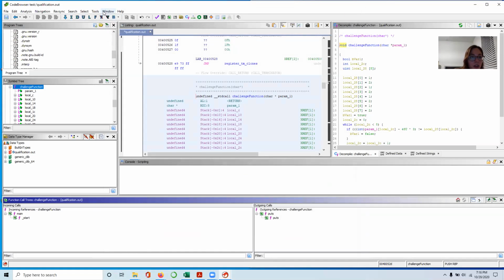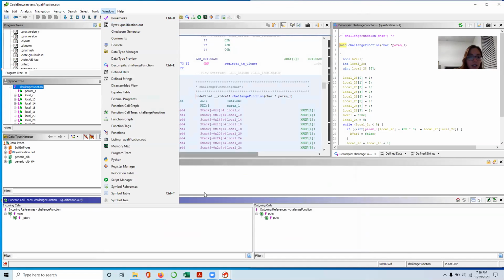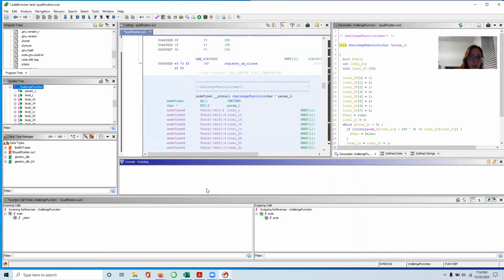There's a lot of other features, like you can use RevSync to collaborate with other people in real time. So that way you can do disassembly and comment on the same binary across the server. So that's really nice.